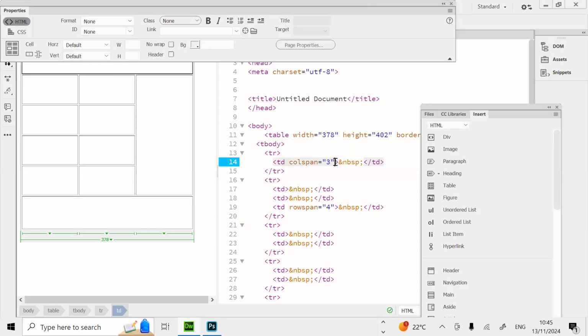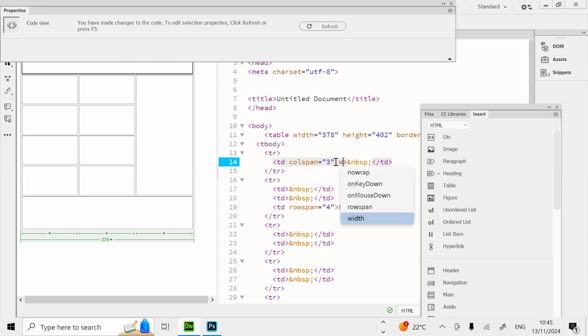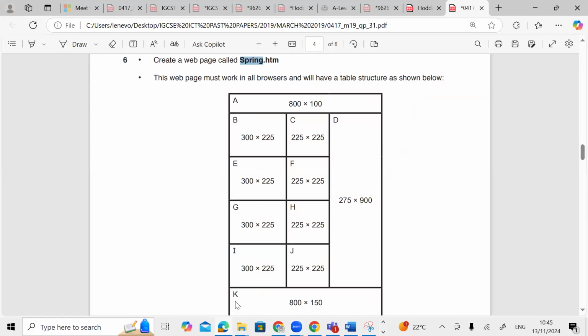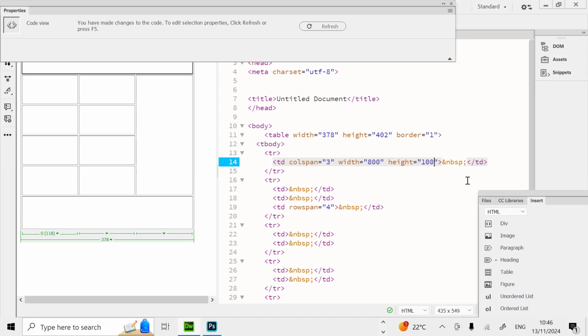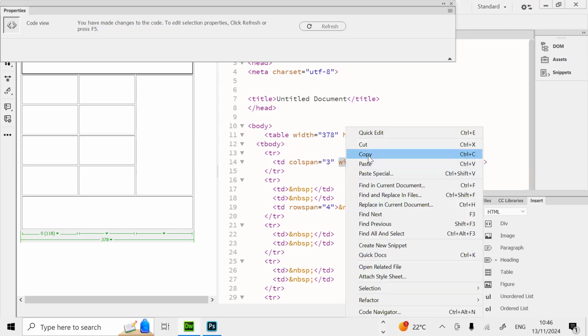So this one has to be width is... yeah, how much was it? 800. Width is 800 and height is 100. So width is 800 and the height is 100, as you can see. In order to save time, I'll just copy this.